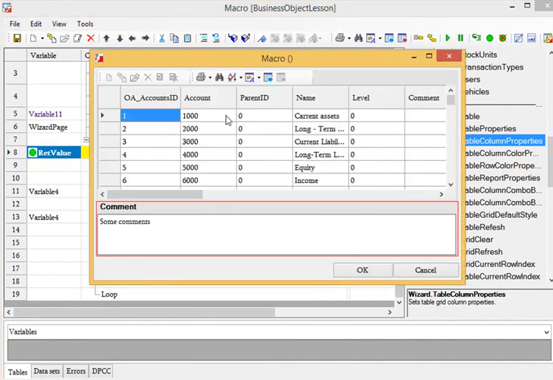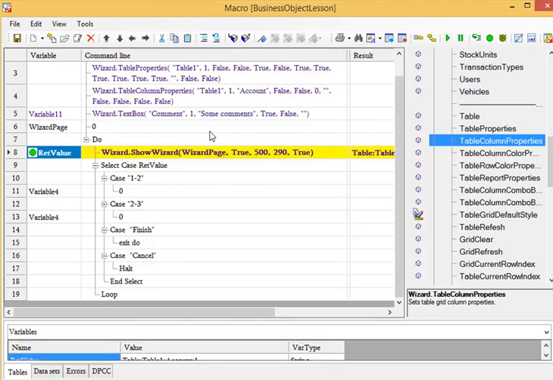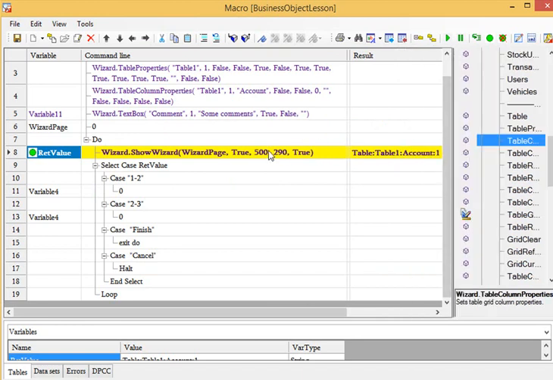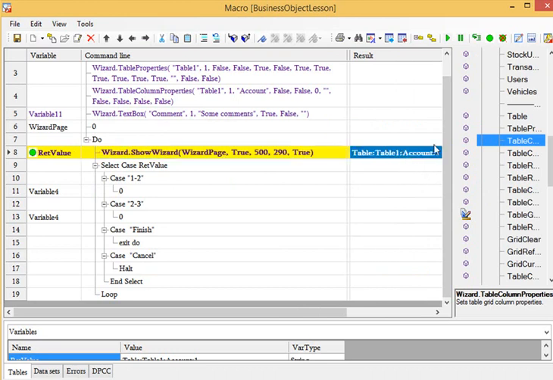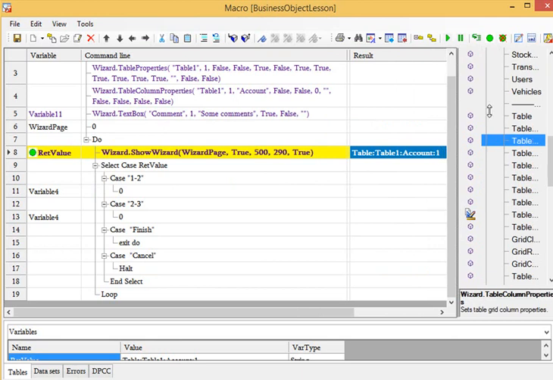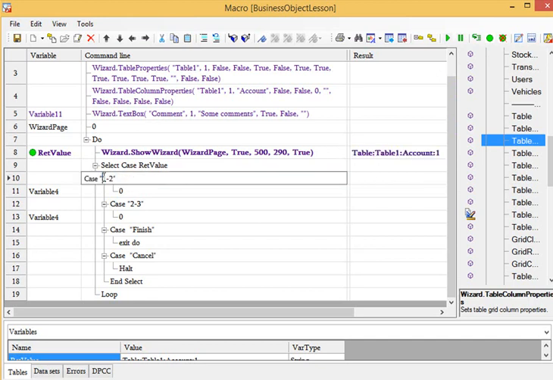again. Now let's try to change some field value here, like this, for example. Press enter key, and as you can see, the macro execution stopped and returned this changed value. Now let's break macro execution and let's handle this event in this select case.